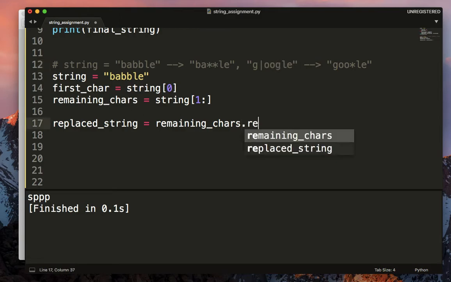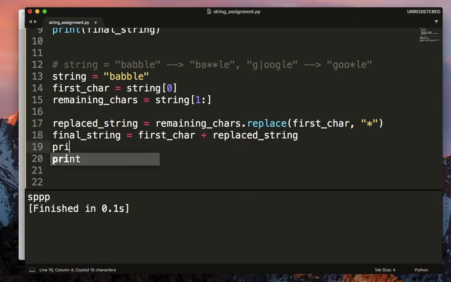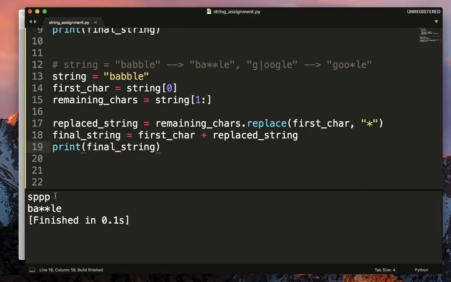So this dot replace, what do I have to replace? First char, and by what? I have to replace it by star, right? And my final string will be what? First char plus the replace string, right? And I can print it. So now let's print it. Yeah, this is the answer.